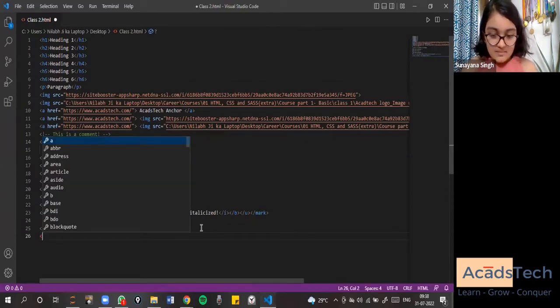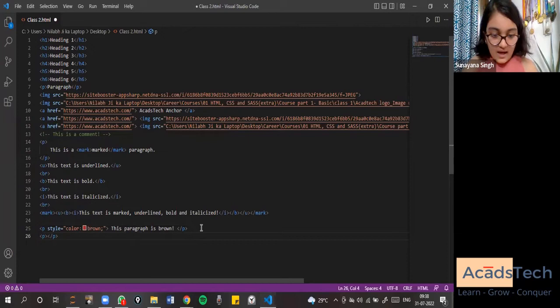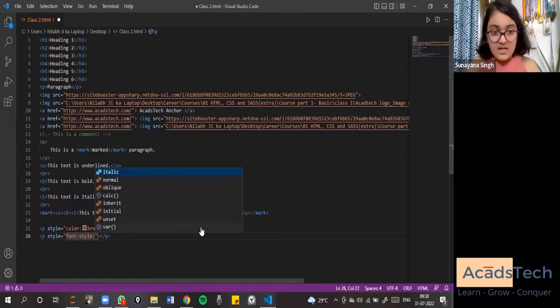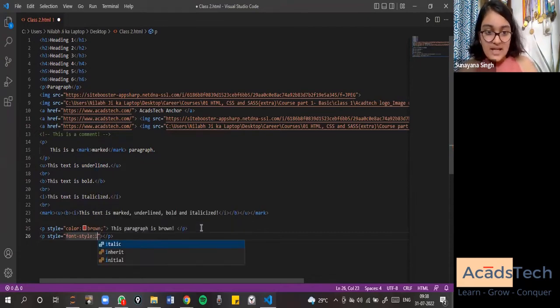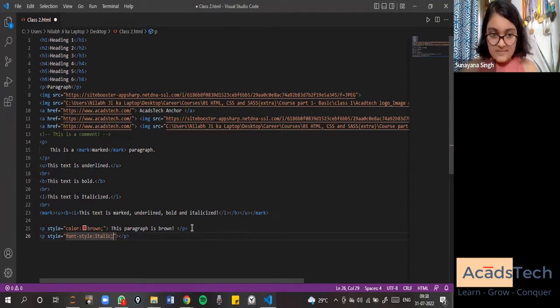Now, paragraph tags, and again, I add the style attribute equals to and write the value in double quotes. Now, for this, write font hyphen style. That will be the property, and then add a colon after the property. Now, what do you want the font style to be? Let's add something simple like italic, and then add a semicolon after this.